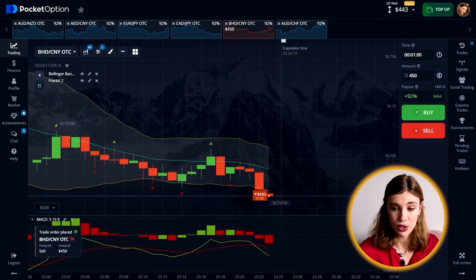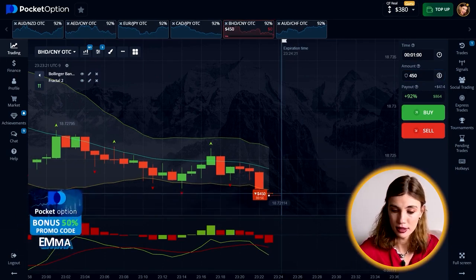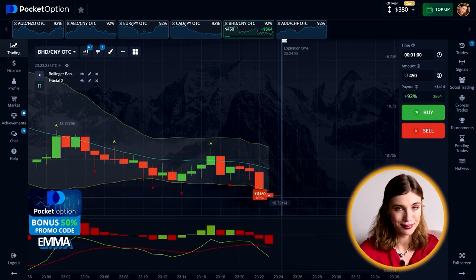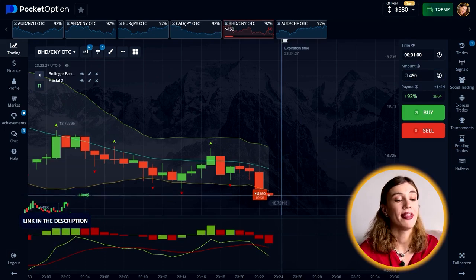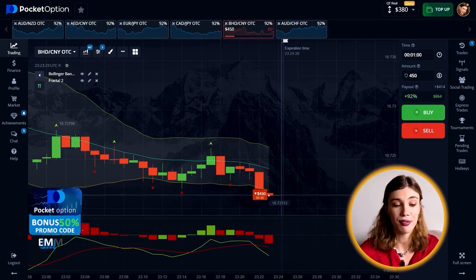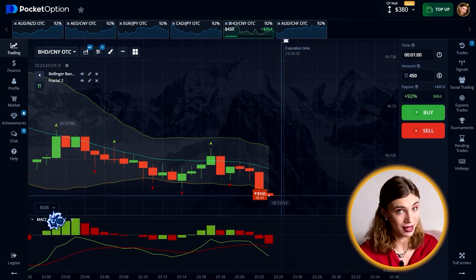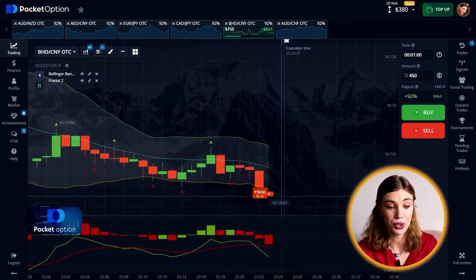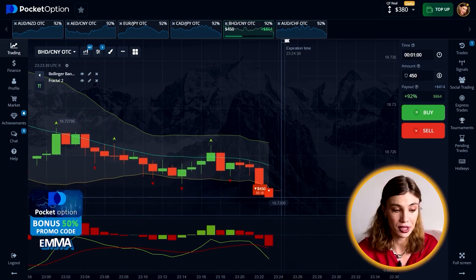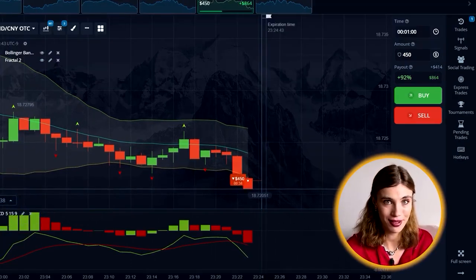Well, let's increase it to 450 and the price breaks through a fractal line with the oscillator indicating further downward movement. And the Bollinger Bands confirm the breakout. So we are going to go for a put option here and wait for this to happen.